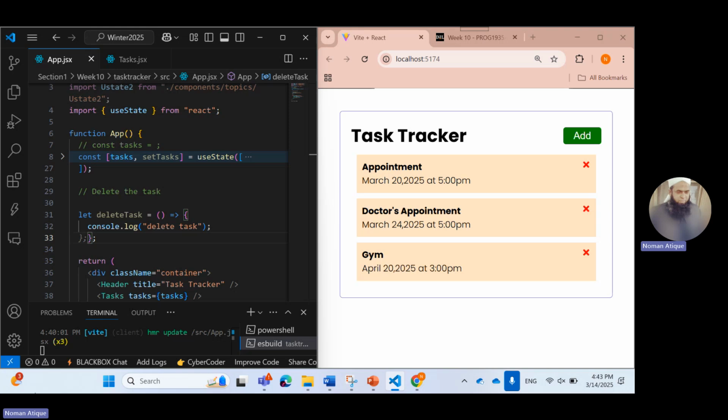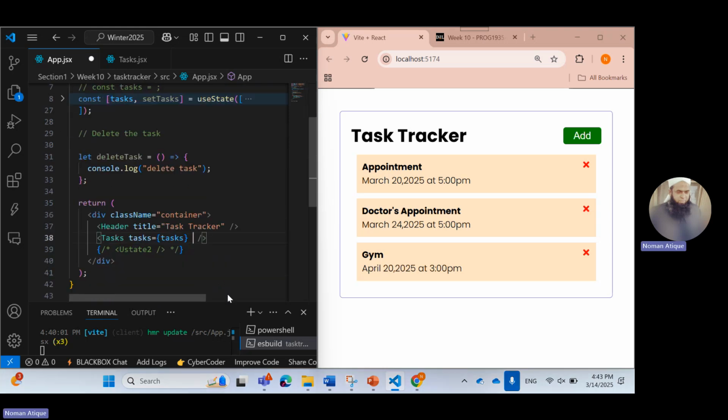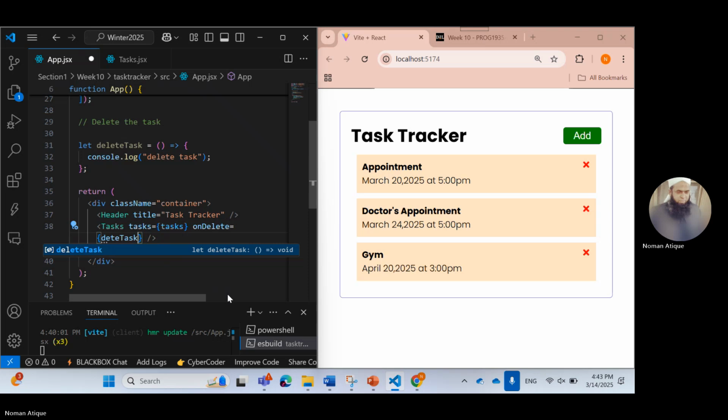Now see here, I'll show you. So I say here that when you are calling tasks, pass a function with the prop name onDelete is equal to deleteTask.